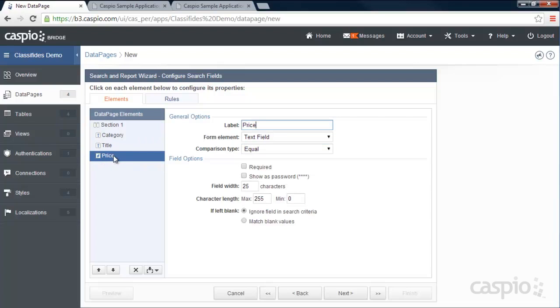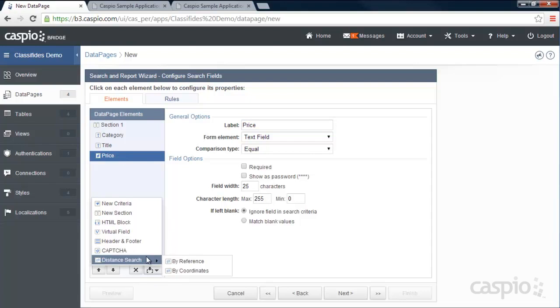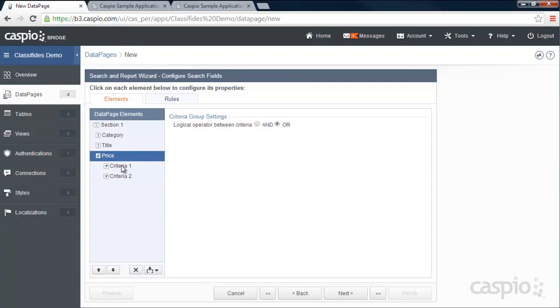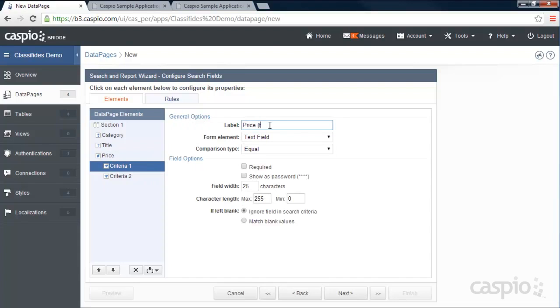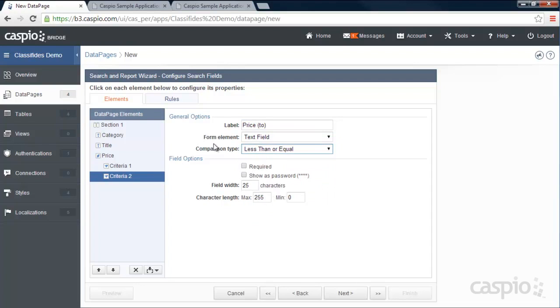For price, we'd like to be able to do a price range. And to do a range inside Caspio, what you have to do is insert what we call new criteria. And as you can see, it creates two additional options underneath that field for price. You're going to set it to AND. Then criteria 1 is going to be price. I usually like to do this to my label so people know that it's from. And then you need to set it to greater than or equal to. And criteria 2 is going to be less than or equal to. And you can apply the same thing if you have date range, price range, listings, whatever functionality you need for your app, you can apply the same feature as well.